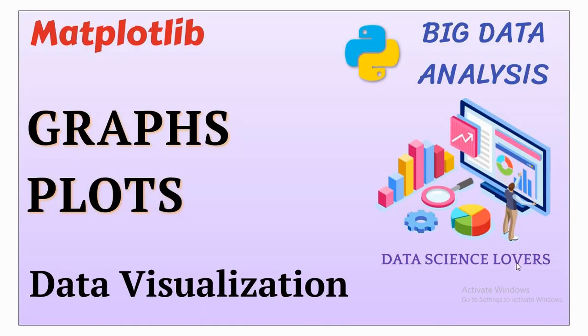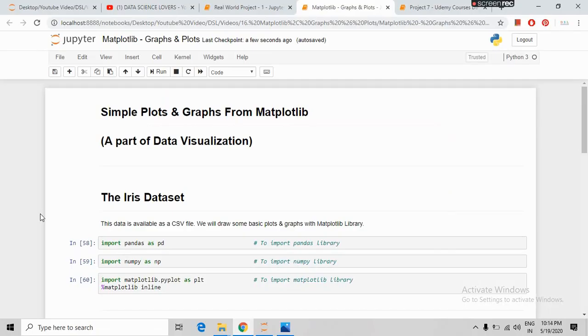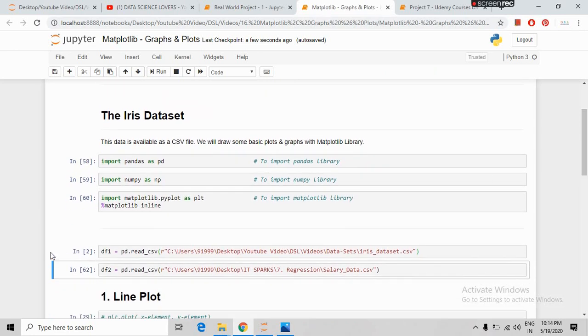In this video, we will see how to draw simple graphs and simple plots with the help of the Matplotlib library. This is our Jupyter notebook. The drawing of plots and graphs is a part of data visualization. Here we have considered two different data frames for your reference and for illustration purposes only.